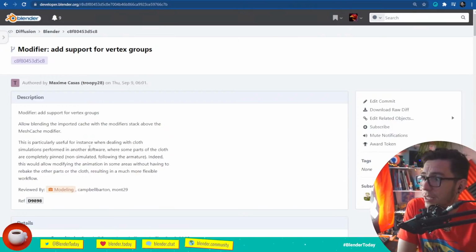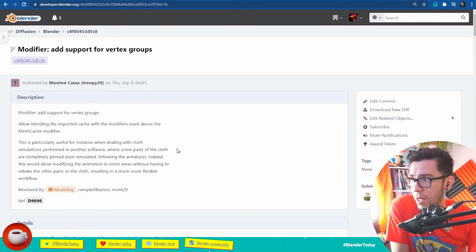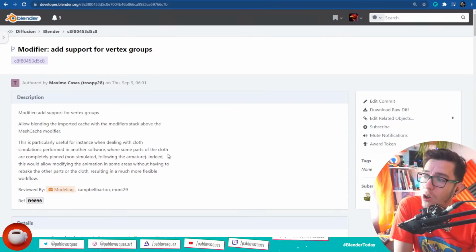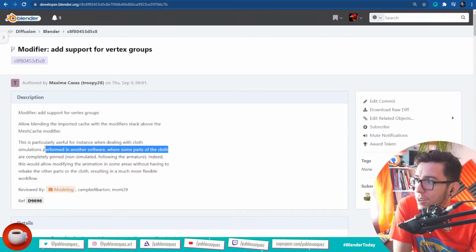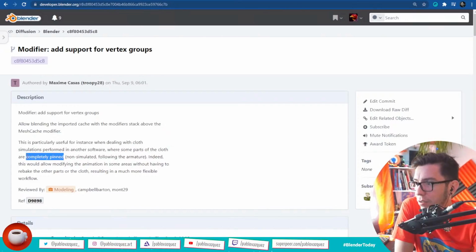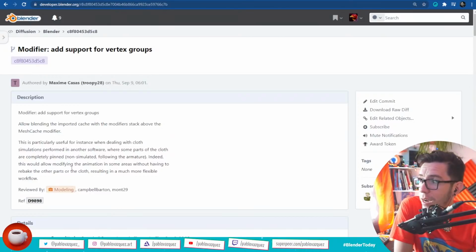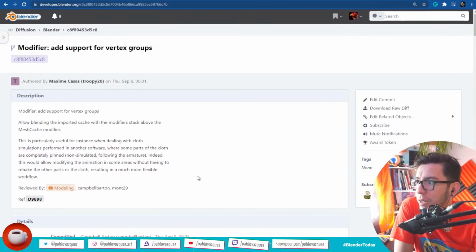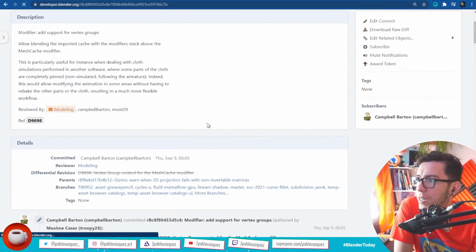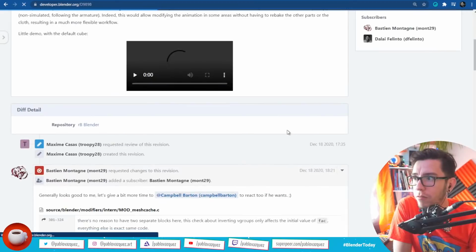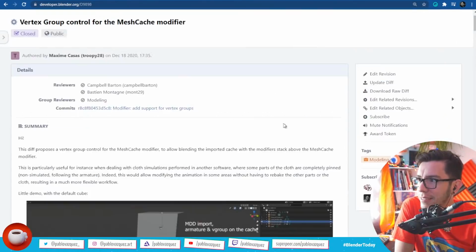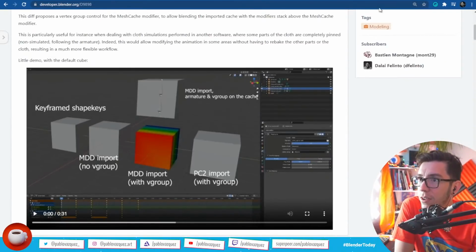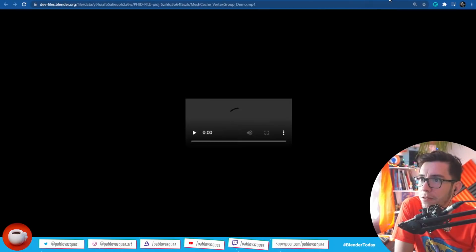So this is particularly useful, for instance, when dealing with cloud simulations performed in another software, where some parts of the cloud are completely pinned or not simulated. This will allow modifying the animation in some areas without having to rebake the other parts of the mesh, resulting in a much more flexible workflow. And indeed it is. Actually, there is a video. Thank you, Maxime, for making the videos.